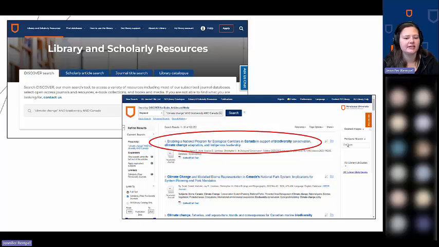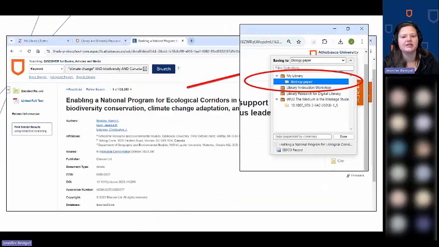So I'm clicking on the title. I'm going to pull this in to export the citation. Once I'm in this record, it's called the full record. You can see at the very top there's a piece of paper, that connector icon. Click on that. And as you will see, this is a zoom in.